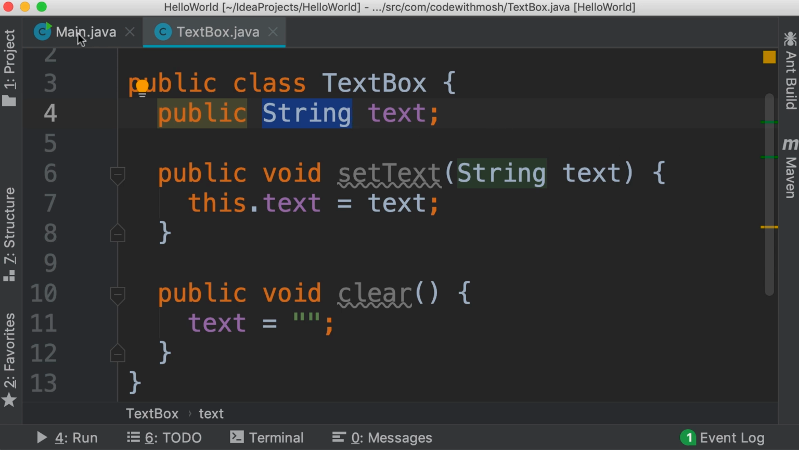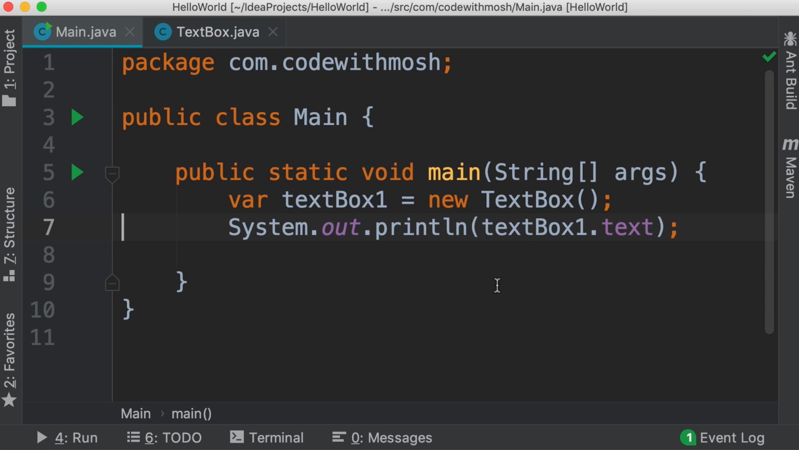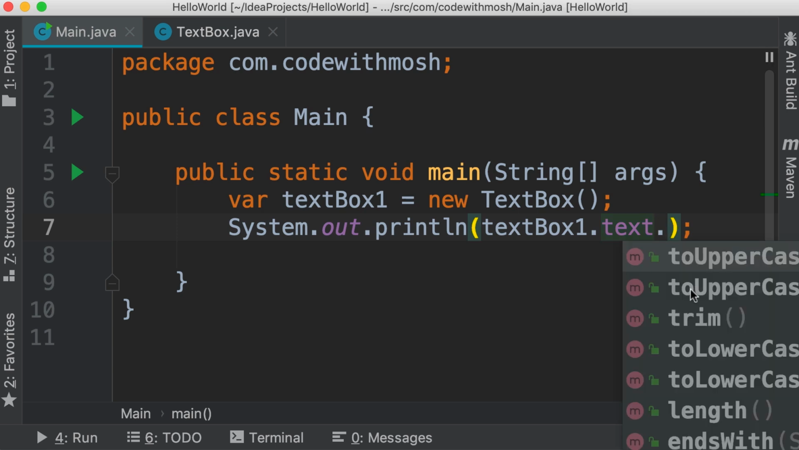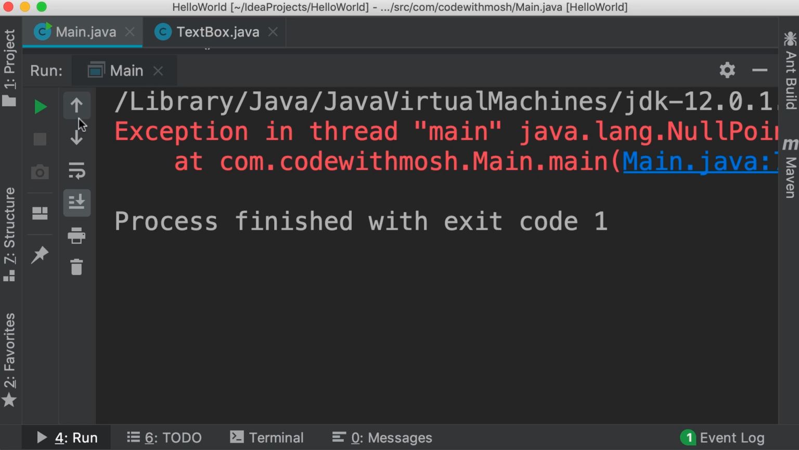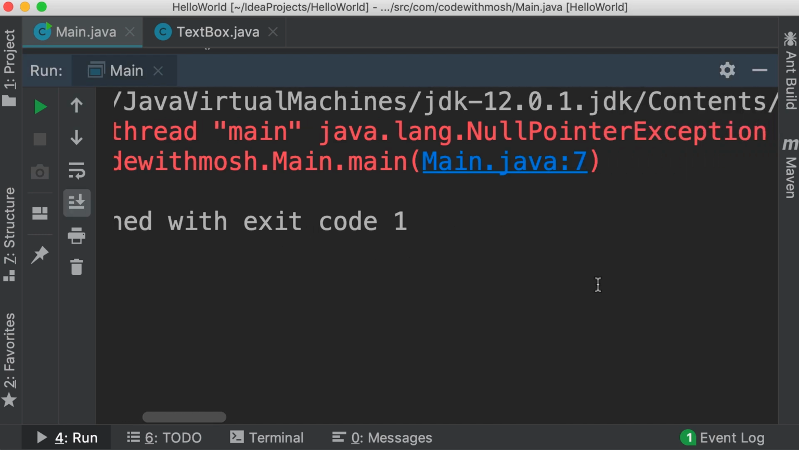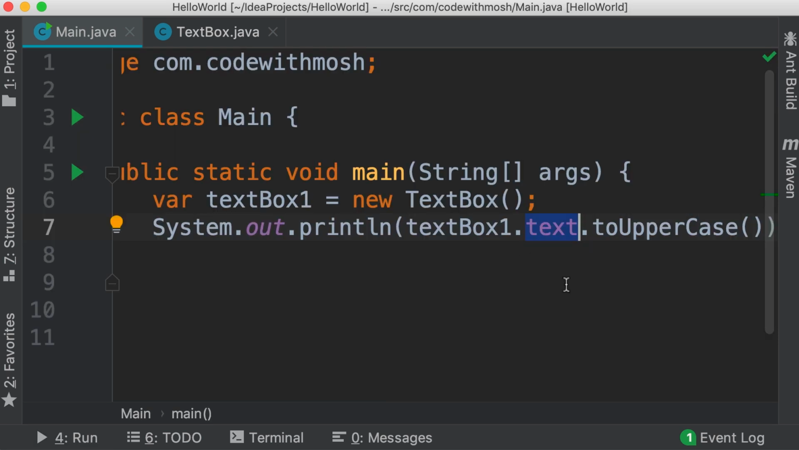Now, these nulls can be dangerous and they can crash our programs. Let me show you. So back to our main class. What if we want to display the text inside this text box in uppercase? So because text is a string object, we can use the dot operator to access its members. So here I'm going to call the toUpperCase method. Now let's run this program and see what happens. Our program crashed. We got an exception. And the type of this exception is null pointer exception, which is one of the most popular exceptions in Java. So we got this exception because this text field is null, so it's not referencing a real object in memory. And here we're trying to call this method on an object that doesn't exist. That's why we get a null pointer exception.